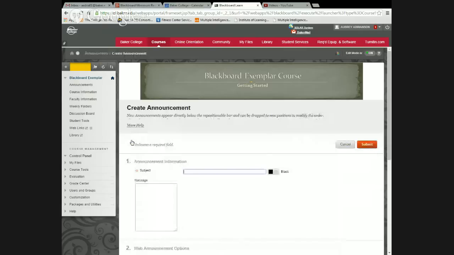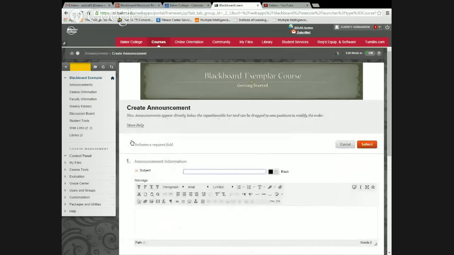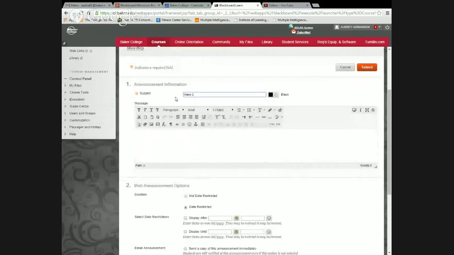You click the Create Announcement button, and you have to give it a name. Everything in Blackboard requires a name. If you see here a subject, there's a little asterisk. We need to name it. If you can organize your announcements by week, that is helpful to the students. It helps the students stay organized. I've given it a name, and now I can type some information.